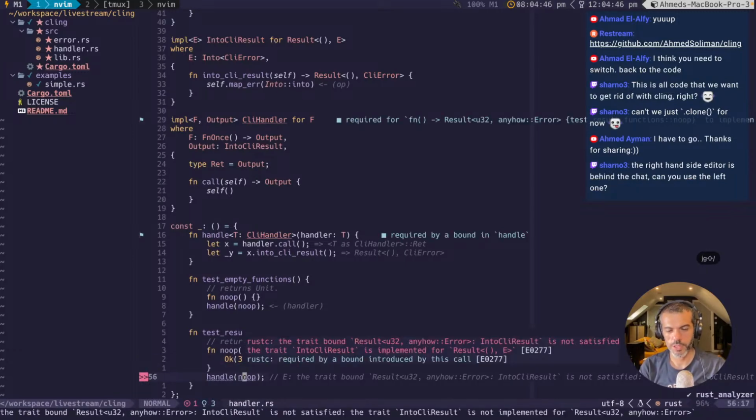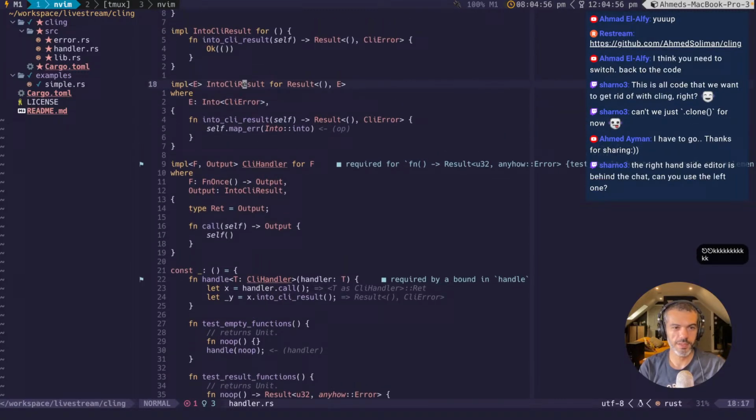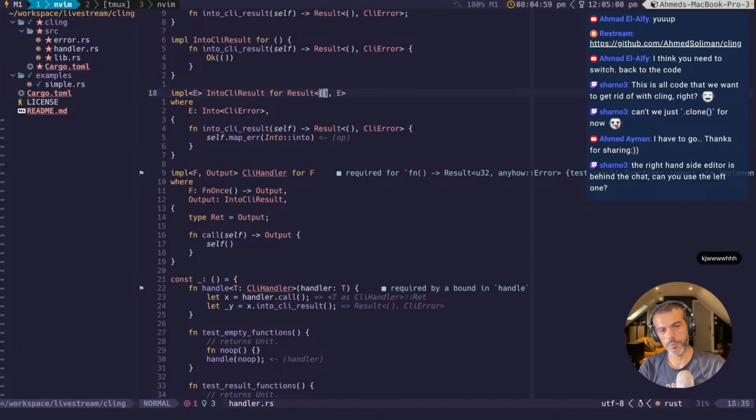Yeah, so it says that because we just don't have an implementation for that trait, and the trait we have here specifies that the result we are expecting, I mean, the into CLI result, is only implemented for unit. We can relax this, as I said, we can make this a generic parameter, but we're just gonna drop it. We're not gonna be able to do anything with it.